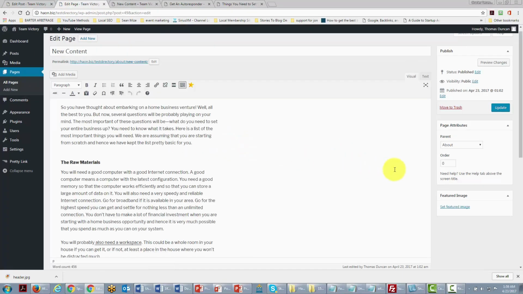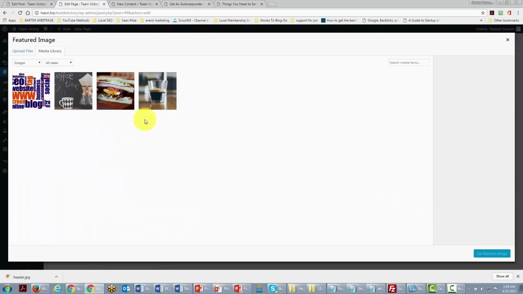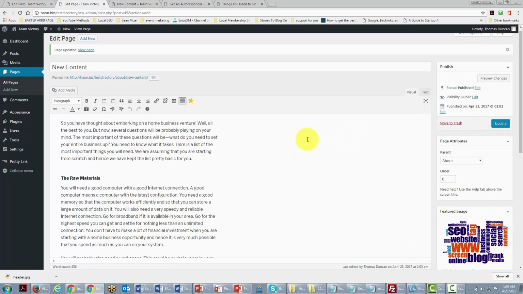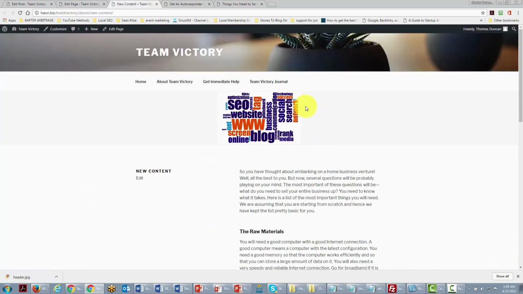Now, there's one other aspect to our post that we'll need to take a look at. And what we can do is we can actually set a featured image that's going to appear at the top of our content. And so we can go and click this link and we can feature our content. Now, it's not going to appear inside of the text as we did before. It's going to appear on top. So what we're going to do is click Update. And now we're going to take a look at our page. And you can see now that our page features the image at the top. So this is another alternative for you as you consider how you want your content to appear on your pages.